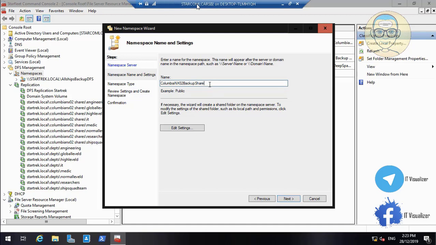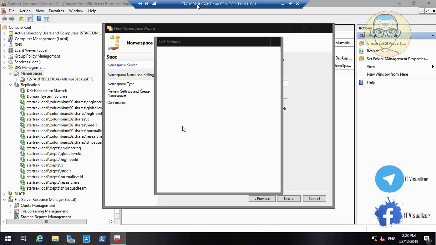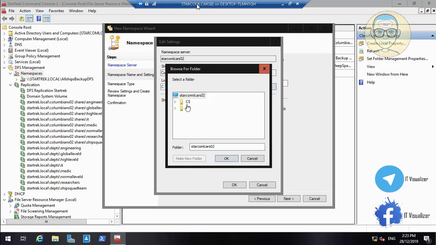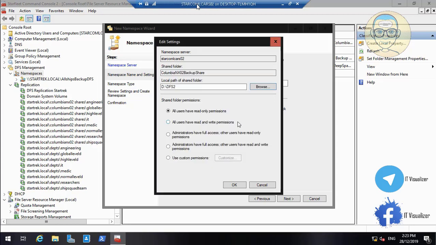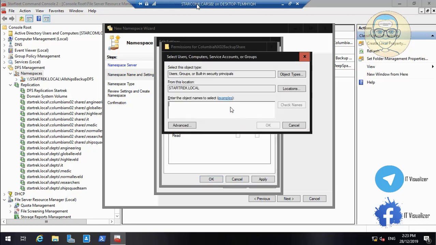and then we will edit the settings, and then we will make this domain namespace under a folder called DFS2. So we have two folders, DFS and DFS2, and then we will have custom permissions, and then customize, and then we will remove everyone and we'll put authenticated users.